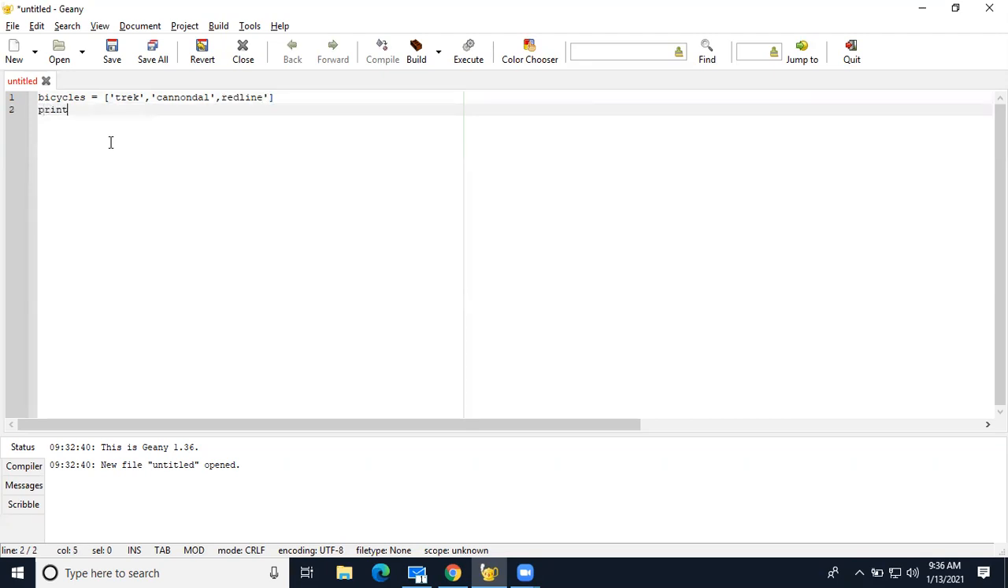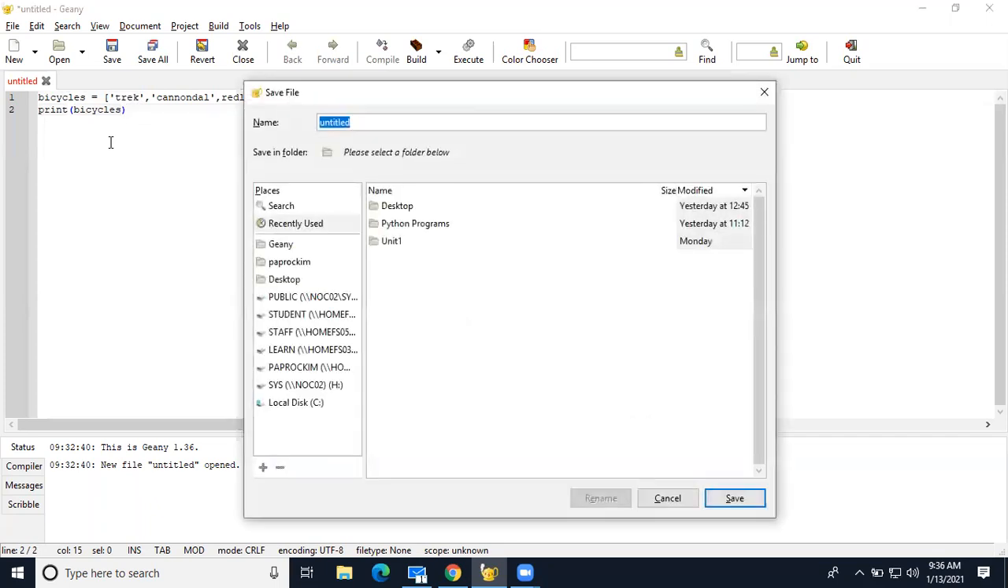If I tell the program to print my list, I call print, and then the name of the list, which is bicycles. Notice I don't have quotes around bicycles. If I did that, it would only print out the word bicycles. I can actually show you that. Then I'm going to hit F5 to show you my list.